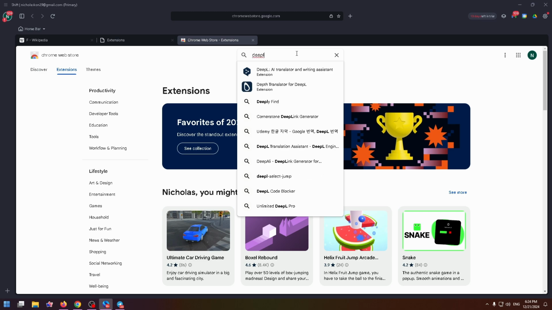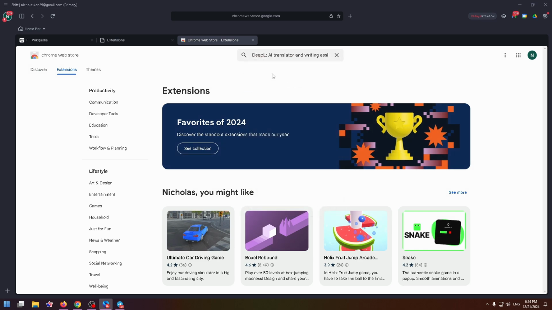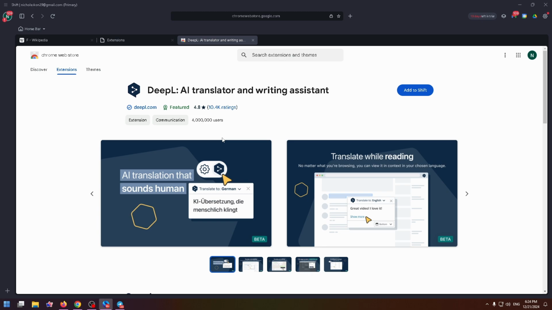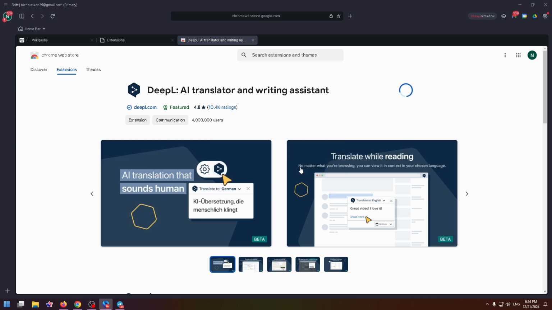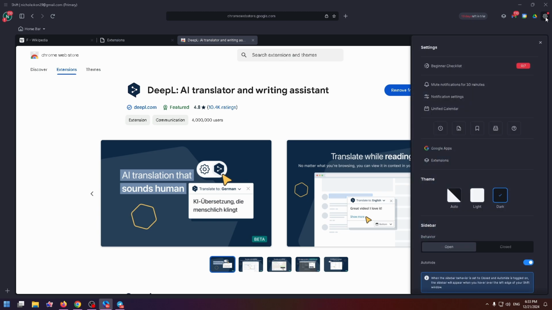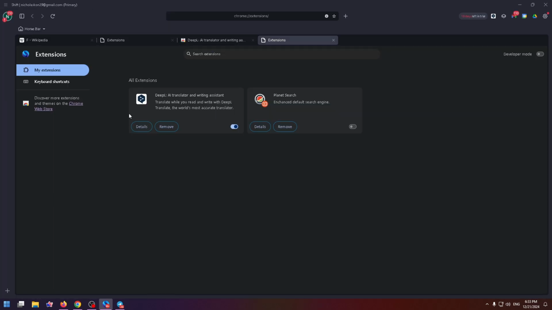This is a special AI translator. Click here. And to install it, just click on the blue button, Add to Shift. Click on it, add extension, wait a bit, and that's all. Now you can see here the Remove from Shift button, so this means that the extension is installed. So you can go back to the extensions page, and here you'll see this extension.